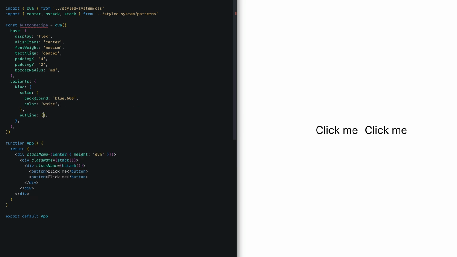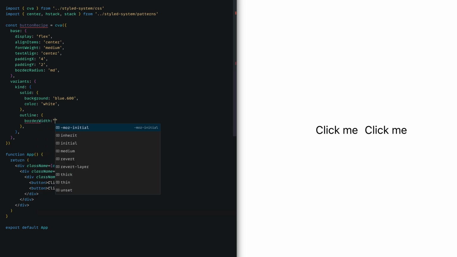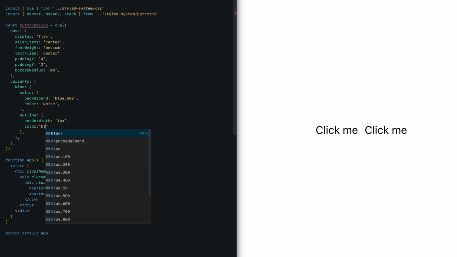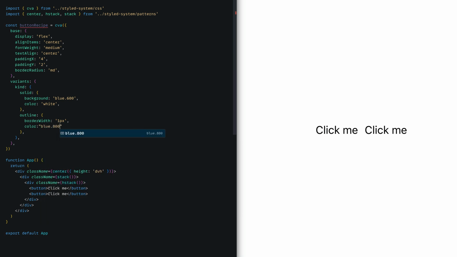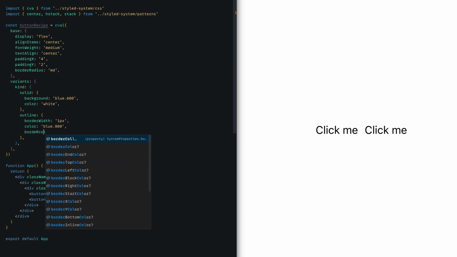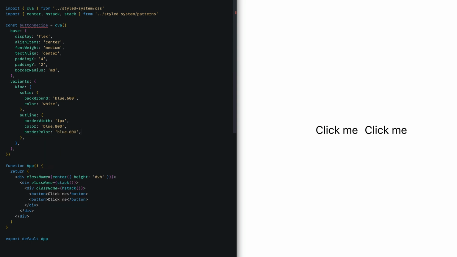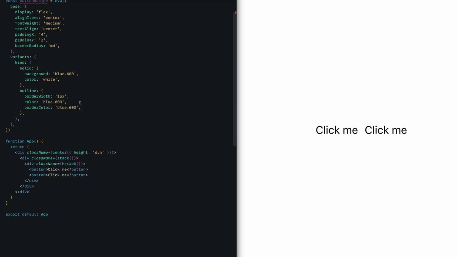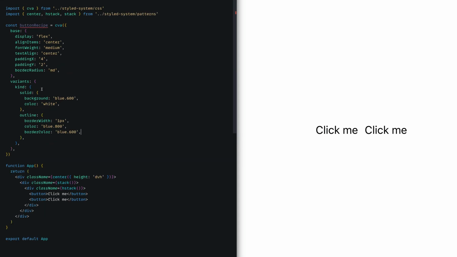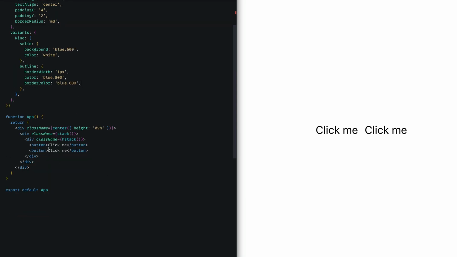In the outline version, we'll set up the border width to be 1 pixel. Also set the color to be blue 800, and define the border color to be blue 600 as well. Now we've created the recipe for the button, and the recipe has two kinds, solid and outline. Let's go ahead and apply this recipe onto the button element.